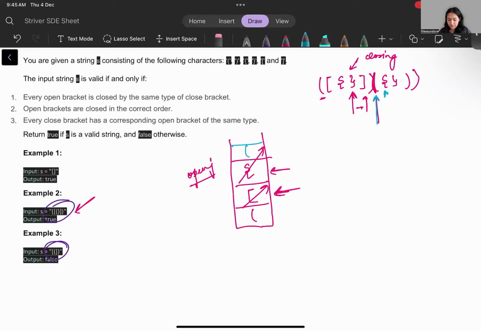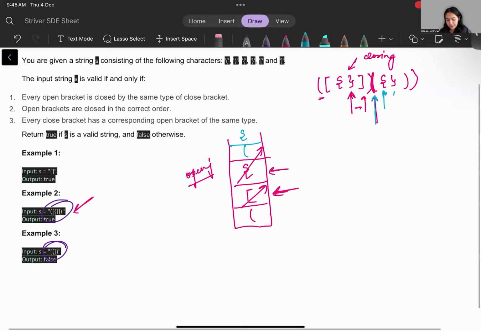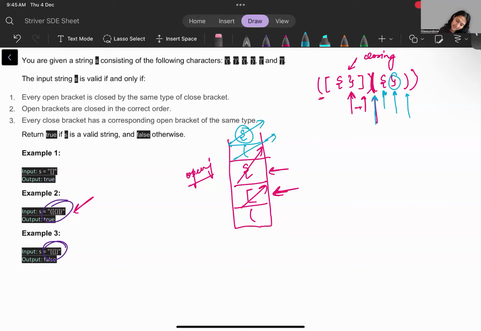Again, I increment the pointer. It says opening again. I push it in the stack. Then I move it here. It says I'm a closing bracket. So I see, okay, stack top and the closing bracket, same kind. I pop it off. Then I go to the next one. I say, okay, you are a closing bracket. Let's see the stack top. Stack top says same. I say, okay, pop it off. Last one. I see it's a closing bracket.